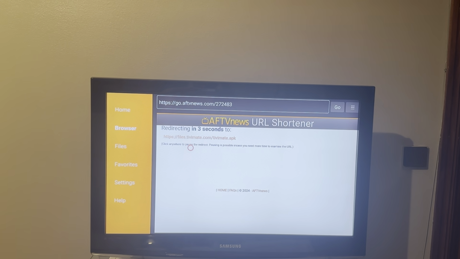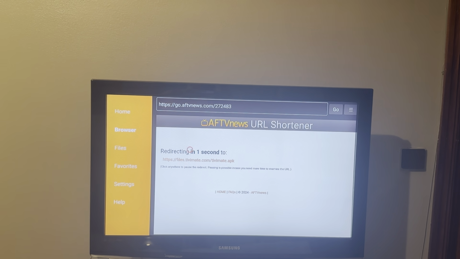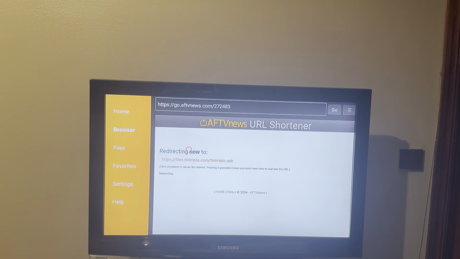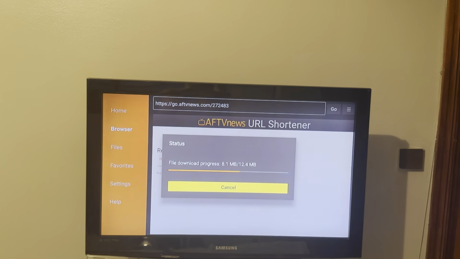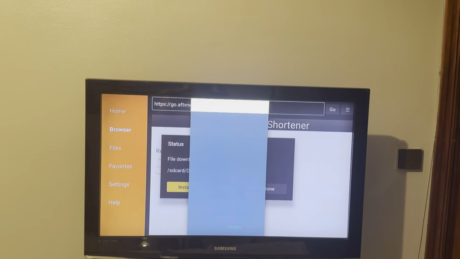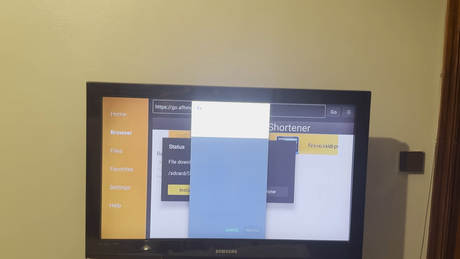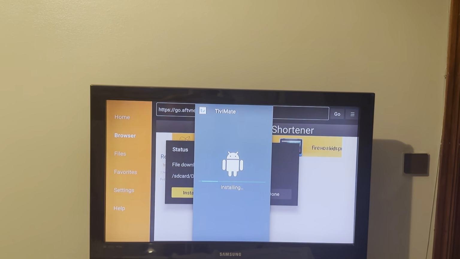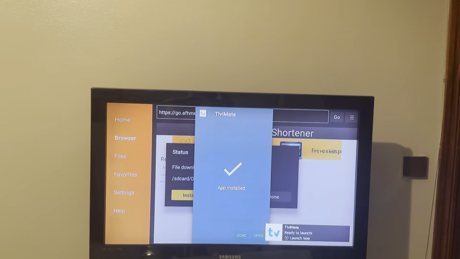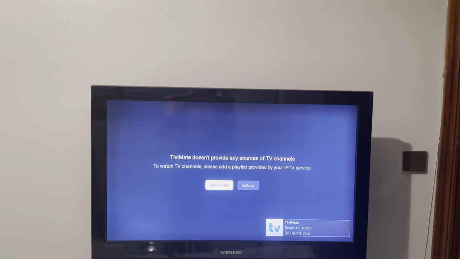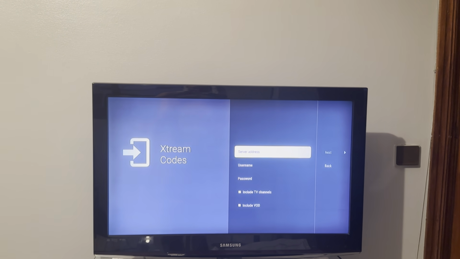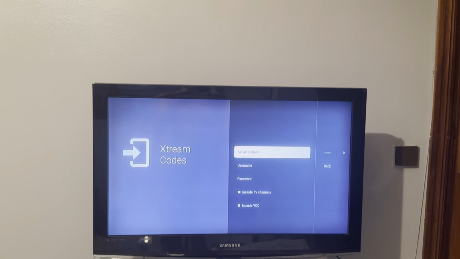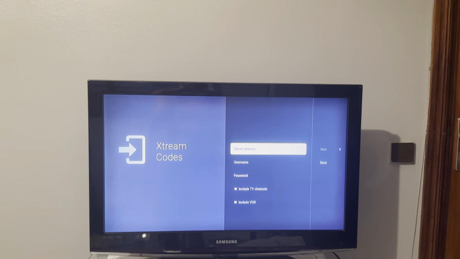and you will need to wait for 5 seconds to be redirected. And now the download has already started. Click on install, click on open, click on add playlist, then select Xtream Codes, and you will need login details to get access to this app.